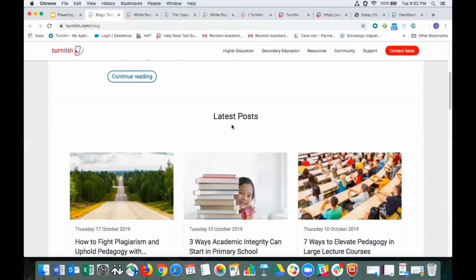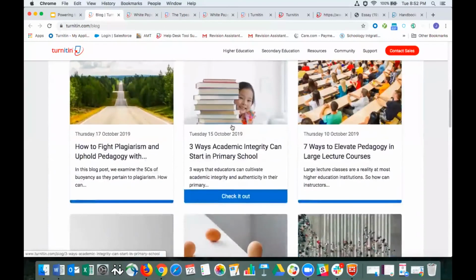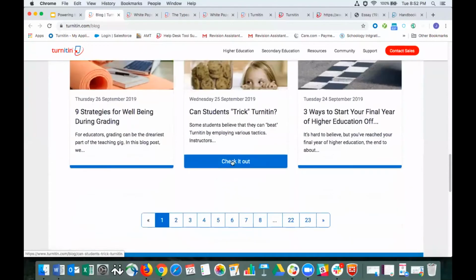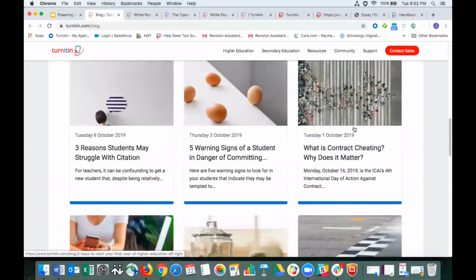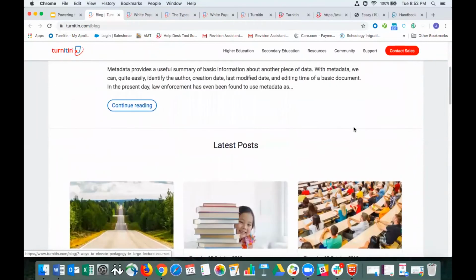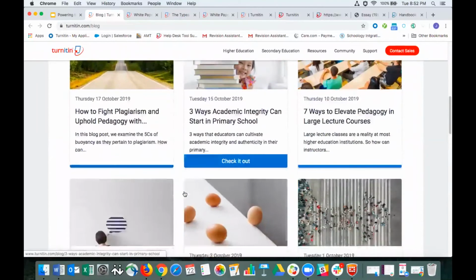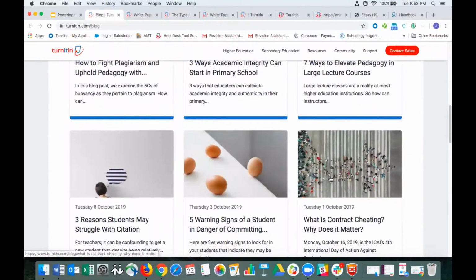And here we go. We can see all of the latest posts. So you can come in here and you can check out any of these blog posts. There's pages and pages of them if you're interested in learning more about Turnitin, about feedback, about all sorts of functionality. Lots and lots of blog posts available right here for you.